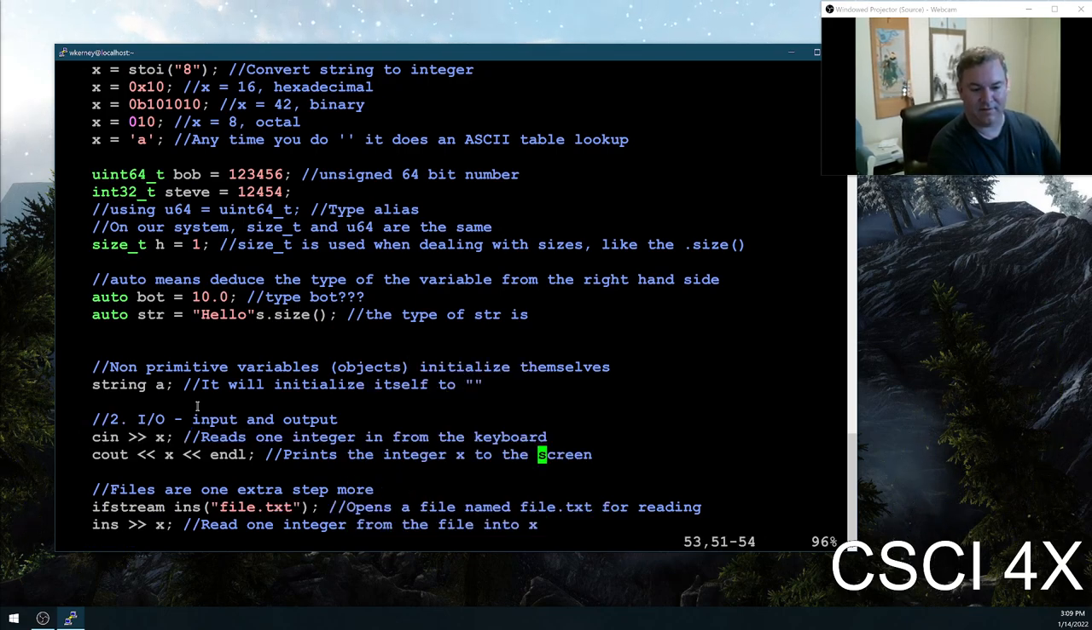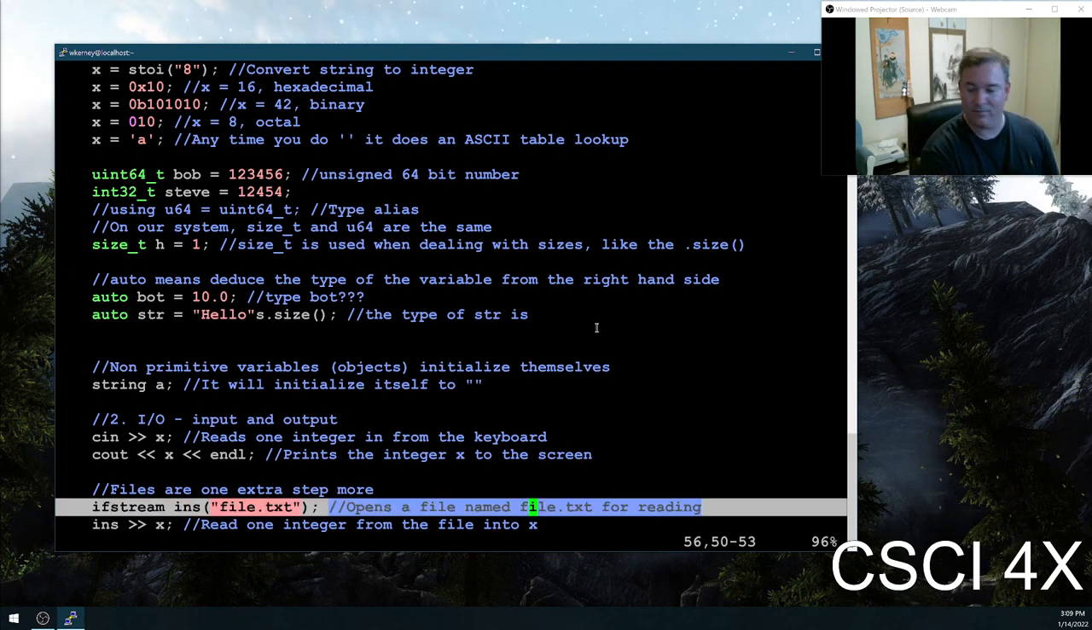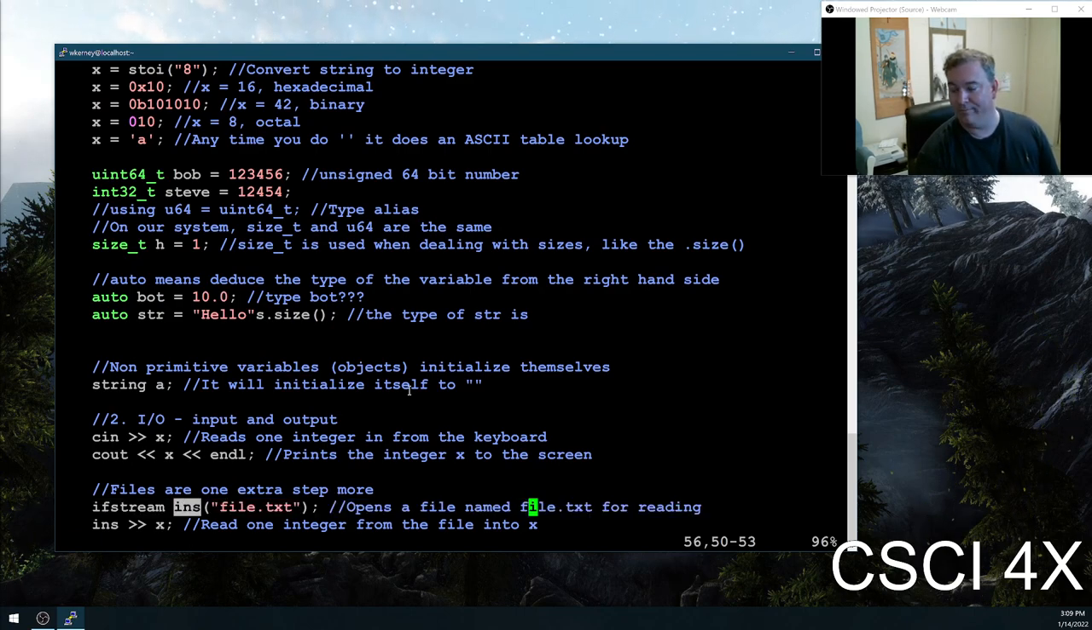So you can see it's the exact same line of code as from the keyboard. Reading from a file is exactly the same as reading from a keyboard, except there's one extra line of code, where you tell it the name of the file that you're going to open, and then you give it the name of a variable that you're going to use to read from. So that's it. Reading and writing, and the same for writing to a file.